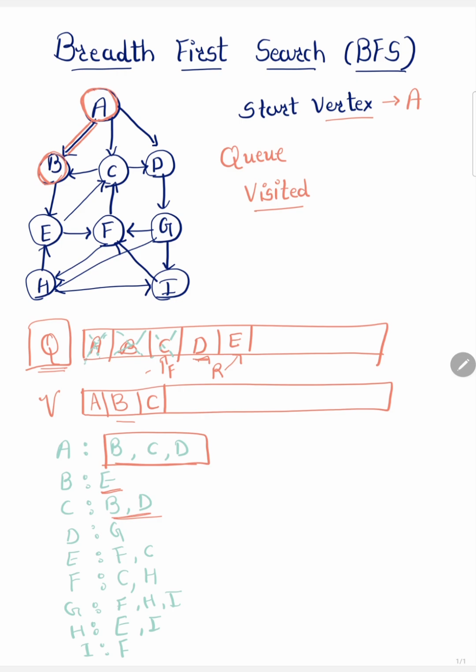Now my front will shift from this to this. I have visited C, so I'll mark it over here that I have visited this C, and that is also from A, right? From A only I'm visiting this, so I'll just darken it over here. Okay. Now next it's a turn for D, right?